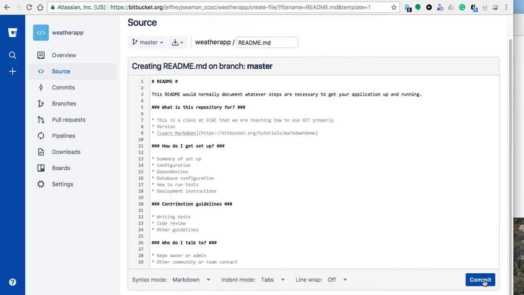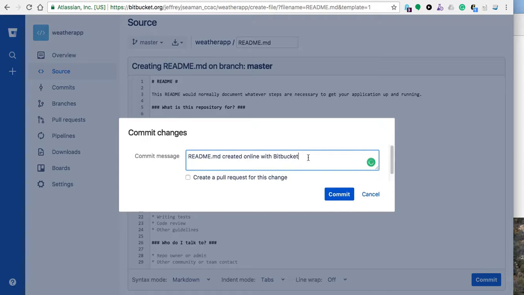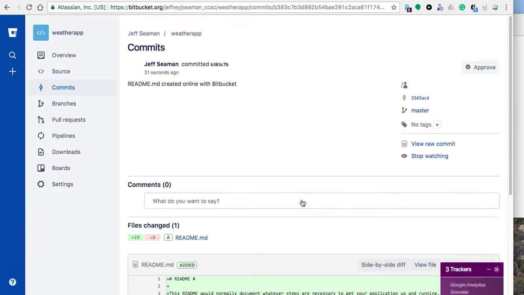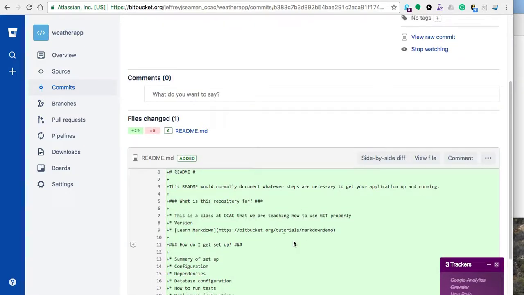Now I'm going to click commit message. We're just saying, let's see, we'll leave it like that. README created online with Bitbucket. Hit commit. Awesome. So it shows that we committed that message.